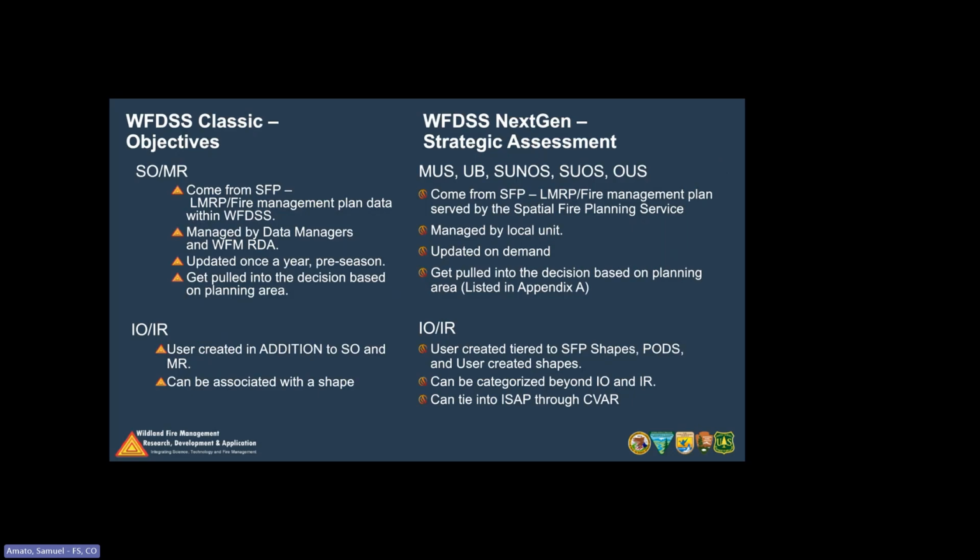In WFDS Classic, your objectives were composed of your strategic objectives and your management requirements, which were coming in from the spatial fire planning. That spatial fire planning data was inside WFDS, so it would get clipped by your planning area, and it would show you what's in your planning area in that objectives tab. That data was managed by your data managers and then by the RD&A, depending on if it was language or shapes. We had a couple updates a year, I think, but really it was one main one pre-season meant to get all your spatial fire planning stuff updated.